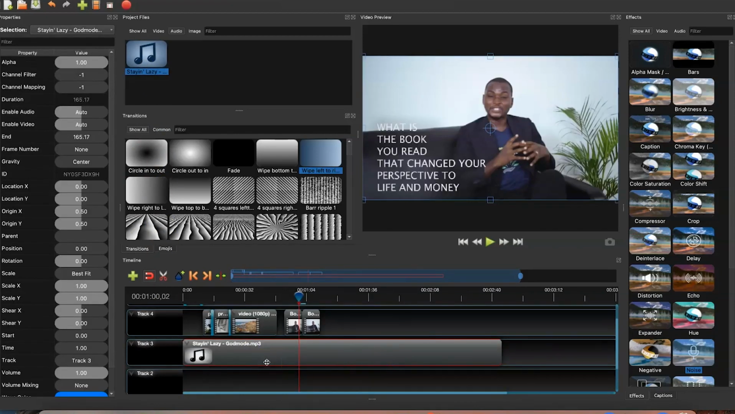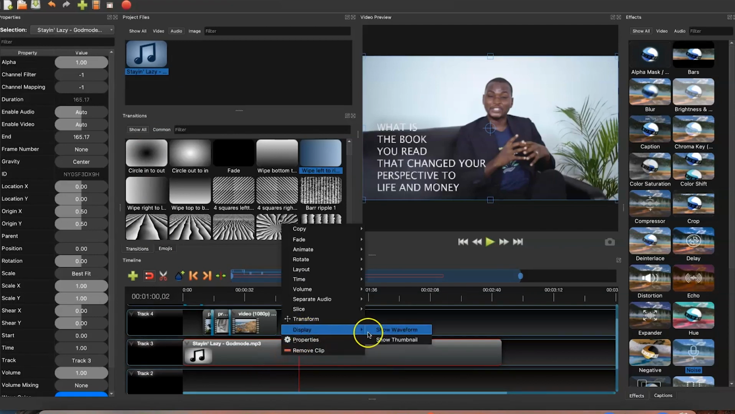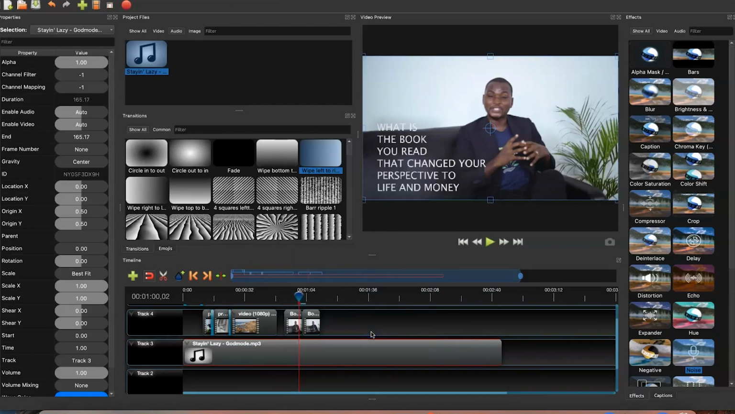And if you cannot see the waveform, you can just right click on it, come to display and say show waveform, and it's going to show you the waveform of that particular audio that you've just added.